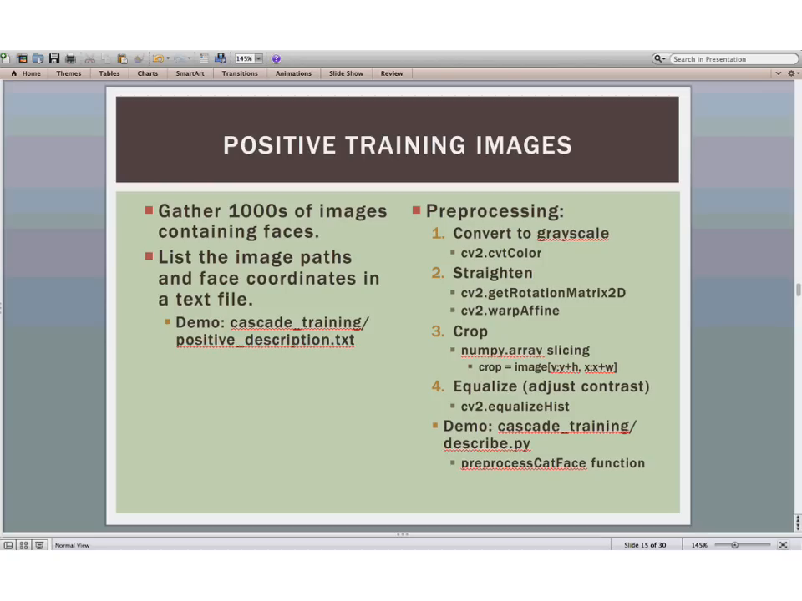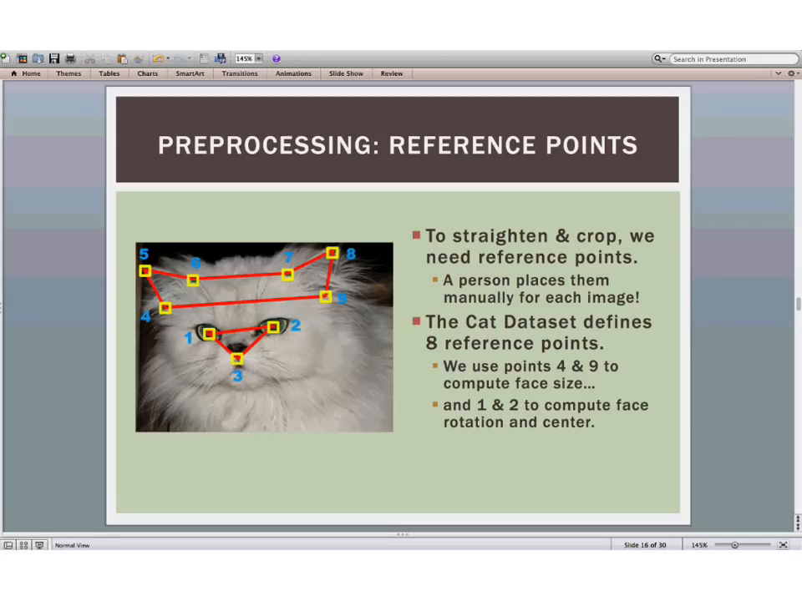Now, fortunately, the set of cat faces that we're using from Microsoft Research comes with some text files for each image that describe the location of certain points of interest. These files were all generated by a human being. A person looked at each image and determined where the cat's eyes were, where the base of the ears on each side was, and so on. So there's a lot of manual work in locating these points of interest in training images.